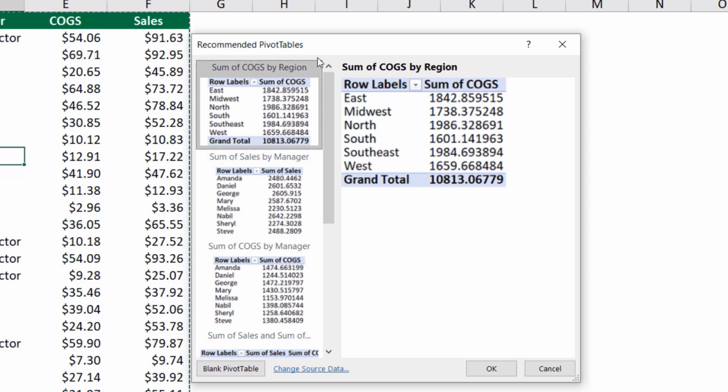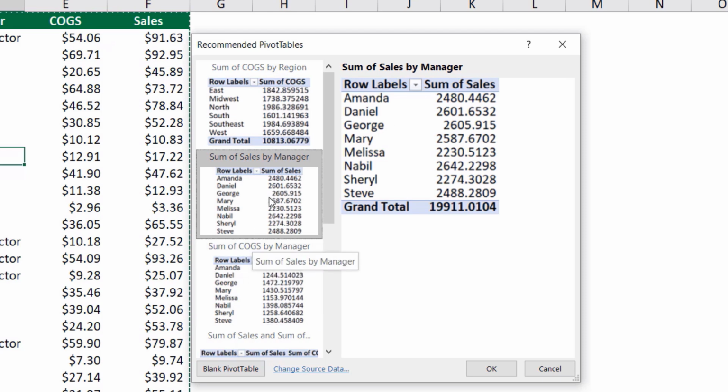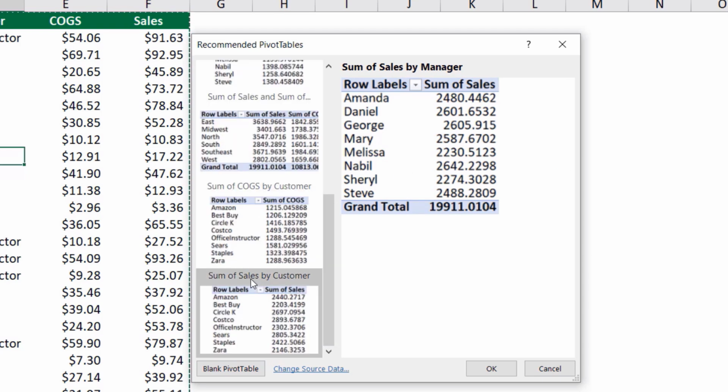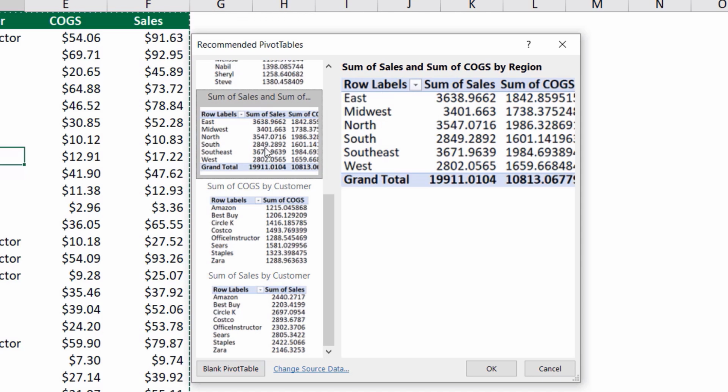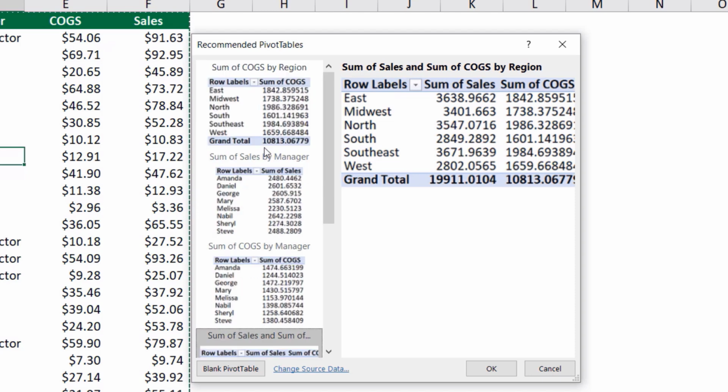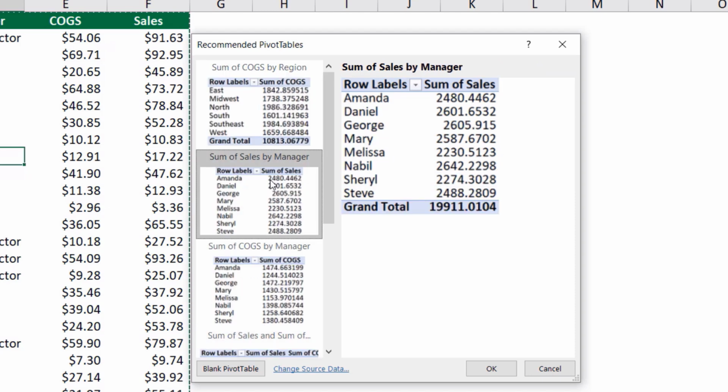So if you look at the recommended pivot tables, my first example showed the region and the sum of cost of goods sold. If I click on the second one, it shows for each manager the sum of sales. I can go further down and I see different types of pivot tables. I can use any one of these just as a starting point, and I'm going to select the second one because it's the closest one to what I want to create.